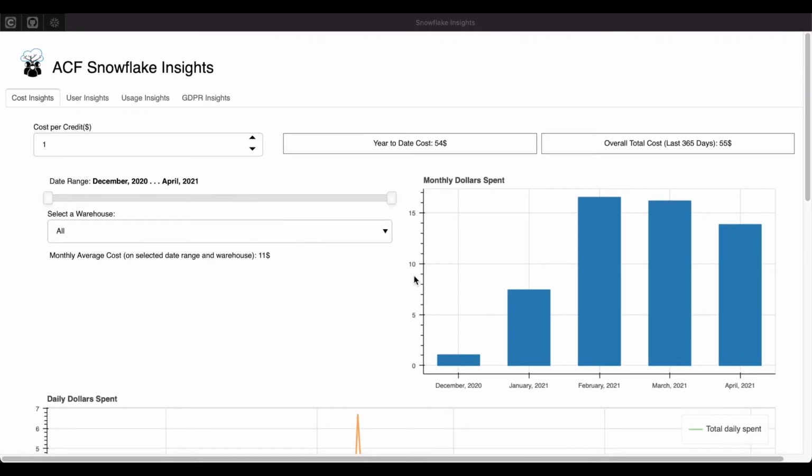So the first thing you see is that the app is divided in 4 main tabs. So you have cost, users, usage, and GDPR tabs. This way the information is organized and you can look for whatever you're interested in seeing.